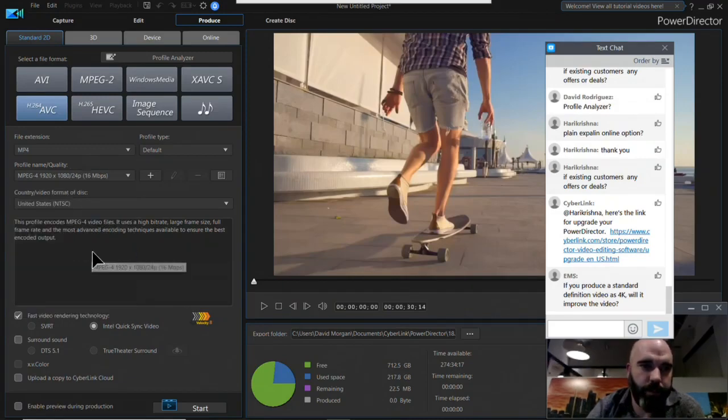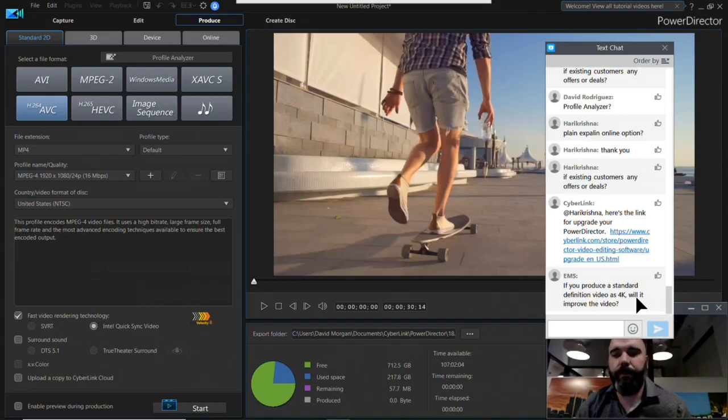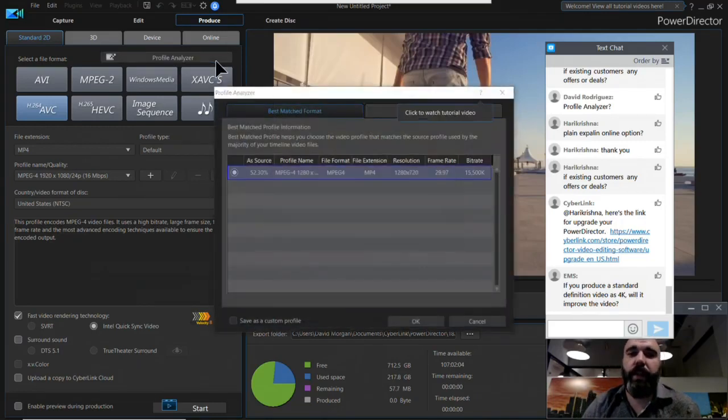I'm not sure if you produce a standard definition video as 4K, will it improve the video? No. So you always want to produce at the quality that you're making it at. It's not going to make it any better. You can't make HD 4K just by producing it 4K. It's always going to be HD.